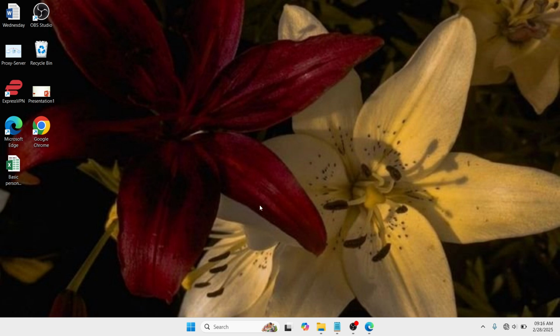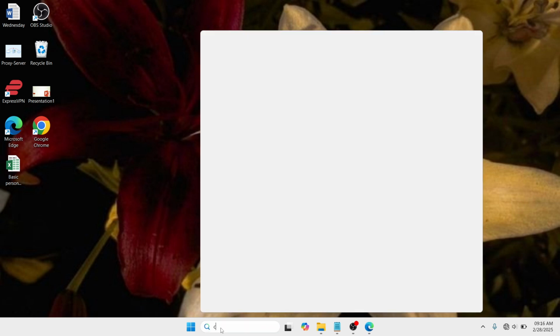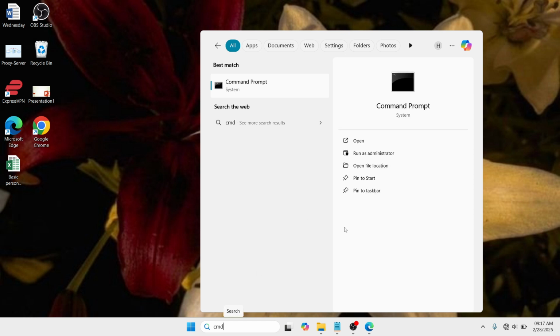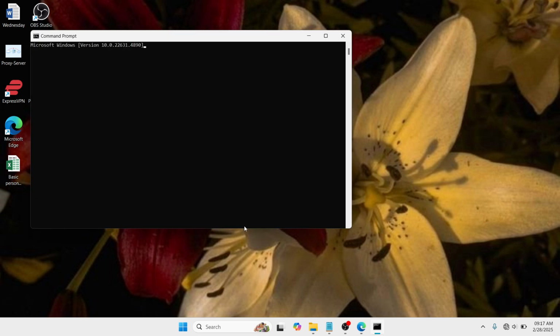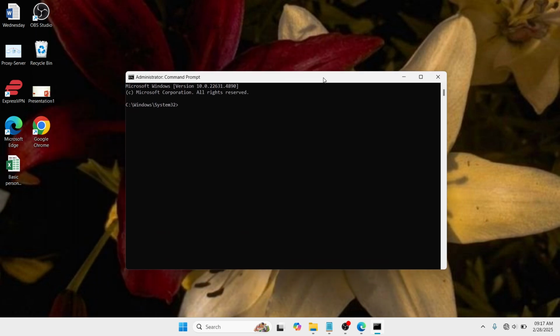Unless it doesn't, then let's move on to our next step, where at the bottom search bar, we need to search for CMD to open our Command Prompt. Once the best match appears, click on Run as administrator to make any changes. Here, go with Yes when your User Account Control asks you, so that you would be able to open this blank window.